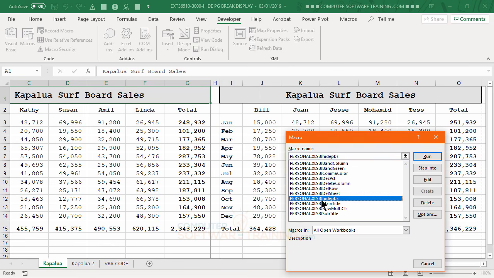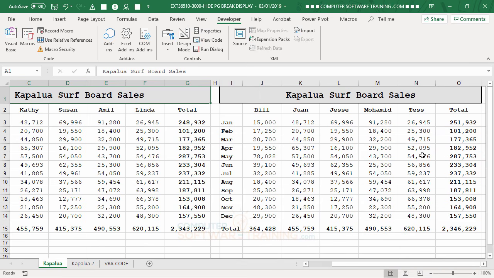Now this will be a good one eventually, and we'll do this after this. We'll add that to the new tab ribbon that we'd created earlier. So we're going to take this macro here and just go ahead and run it. Either we can click onto it and hit run, or just double click it either way. But I'll hit run, and voila. You see what happened? It's gone. Those page breaks are gone.